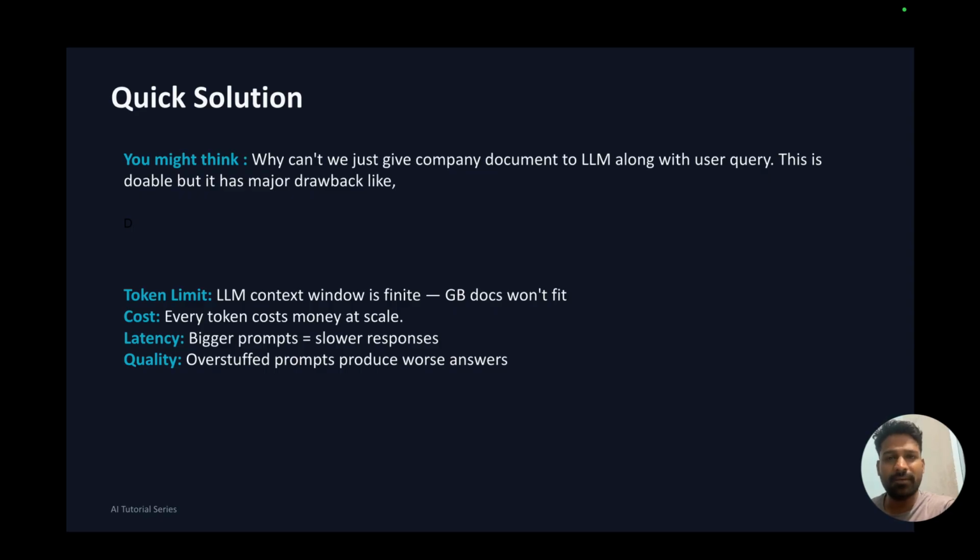Token limit. Every LLM has its own finite context limit, and if you breach it, the answer may be wrong or hallucinated. Second is cost. If you give a big document, you might not breach the limit, but every token counts and every token costs you money. So the bigger the prompt, the more cost you will incur. Latency: the bigger the prompt, the slower the responses. Quality: an overstuffed prompt produces worse results.